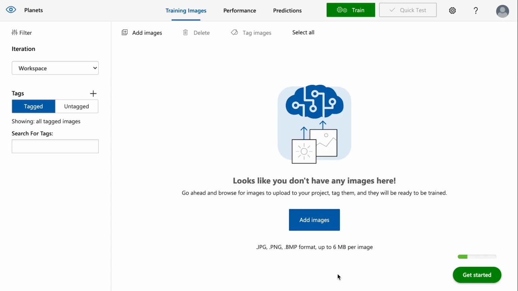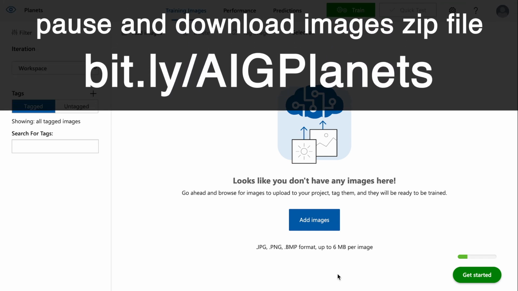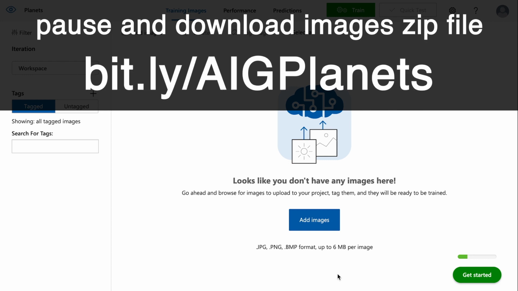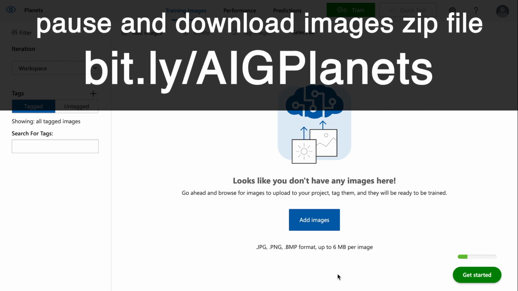From here, we can complete the 2 tasks needed to create our own computer vision service that will identify the planets in our solar system. First, we'll add training images of different planets and label them with the planets' names. Second, we'll let our model train itself using the images and labels we've added. Let's get some planet images to use for training. We've created an initial set of images for you. Download these images to use now.